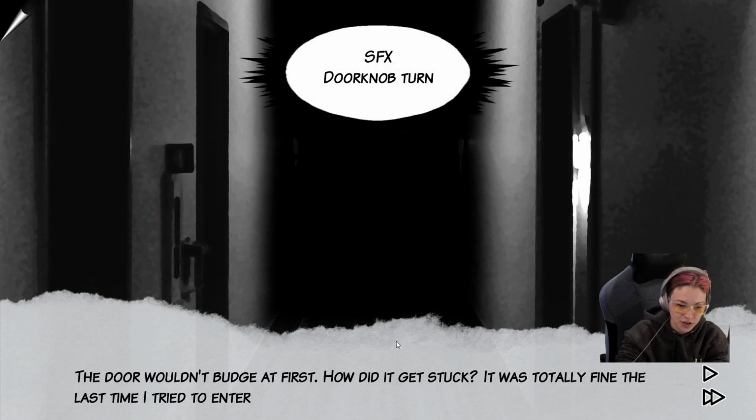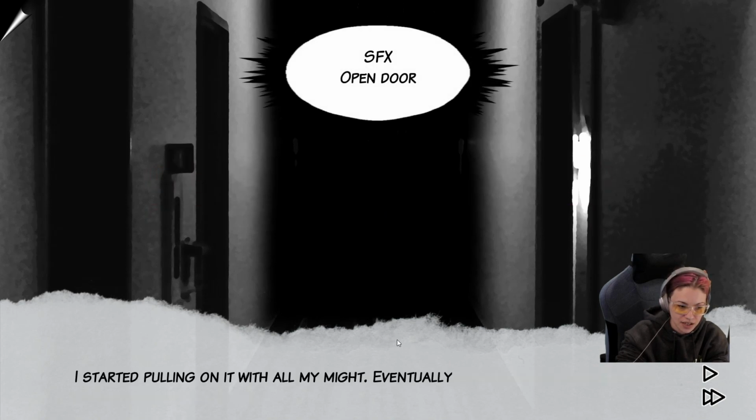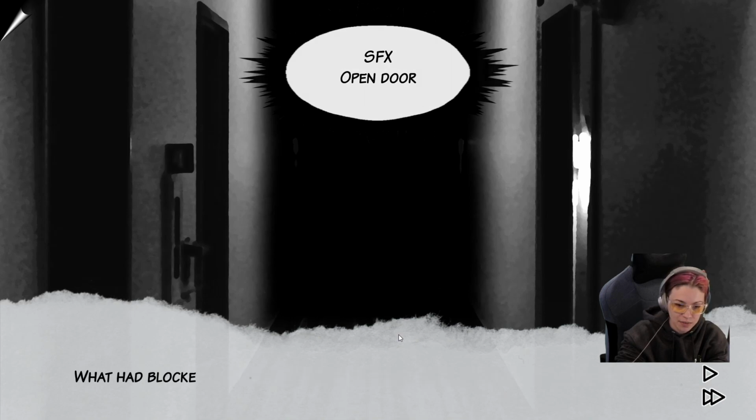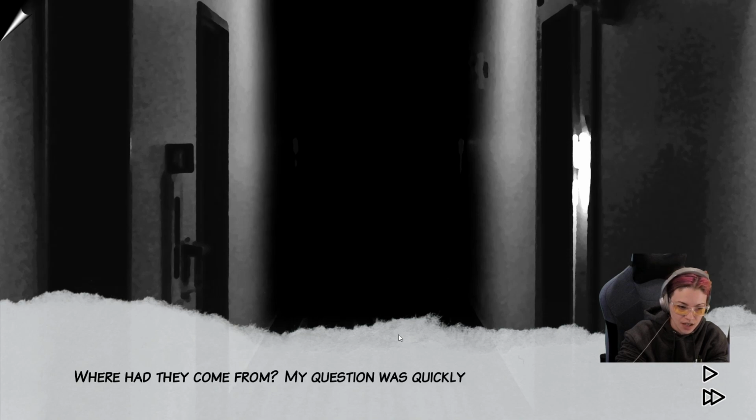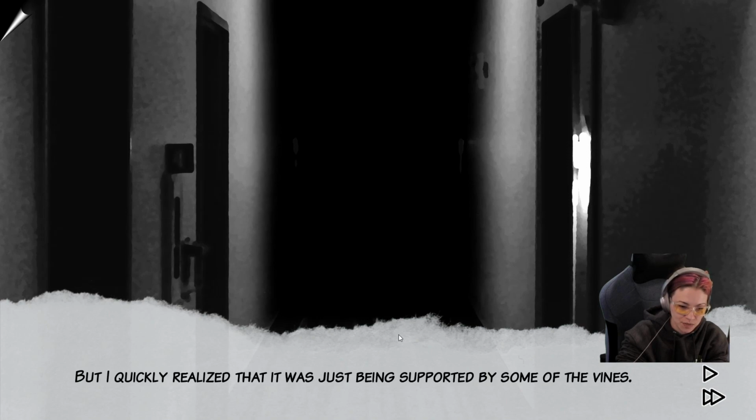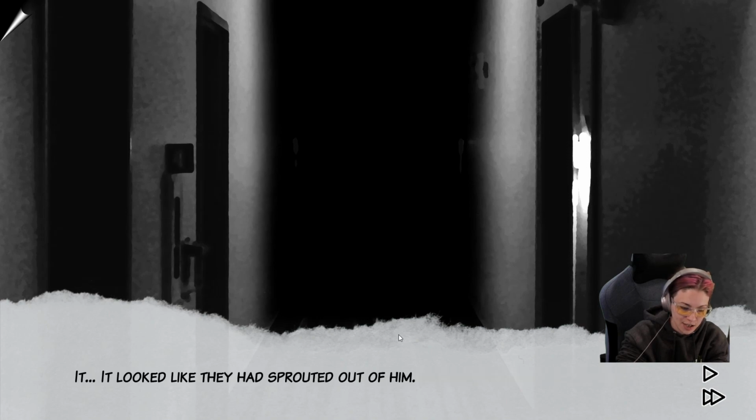The door wouldn't budge at first. How did it get stuck? It was totally fine the last time I tried to enter it. I started pulling it with all my might. Eventually, I was able to pry it open. What had blocked my attempt to enter the room were vines and mushrooms growing on the ground. Where had they come from? My question was quickly answered as I pushed through them. Lonnie's body seemed to be floating in the middle of the room, but I quickly realized that it was just being supported by some of the vines. It looked like they had sprouted out of him.